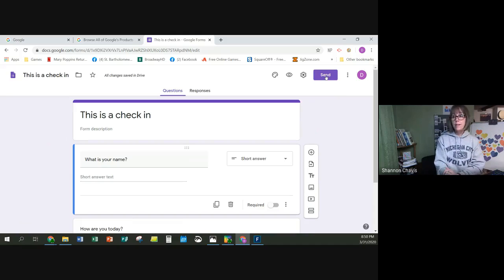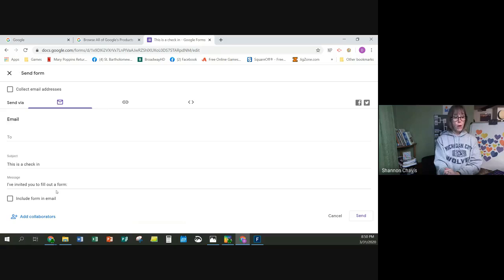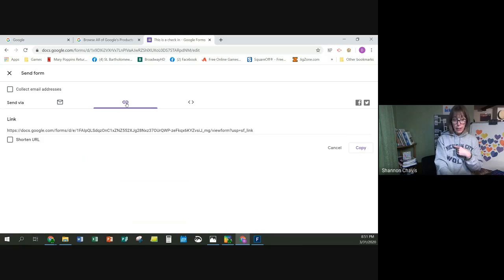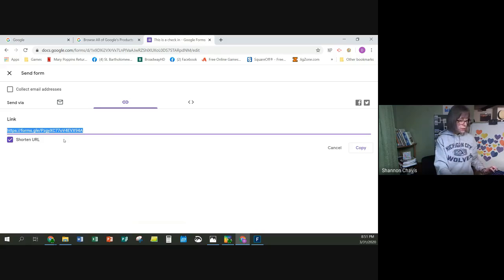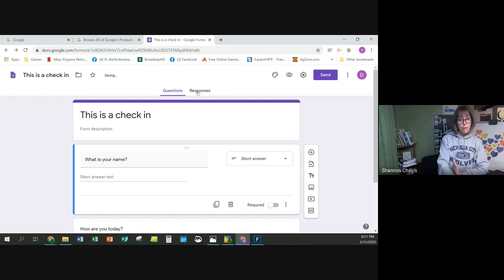If I click Send, it opens up this send form. I can email it if that's what I want to do. A lot of times what I choose to do is a link, and I always shorten it. Then all I do is copy that link, and then I can paste it in whatever I need to. That way when they go in, they can answer my form.